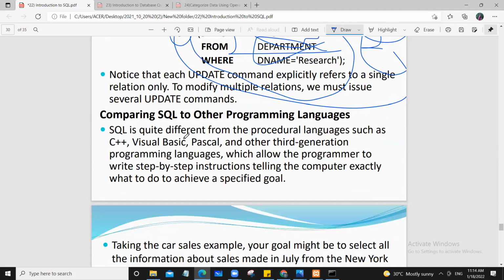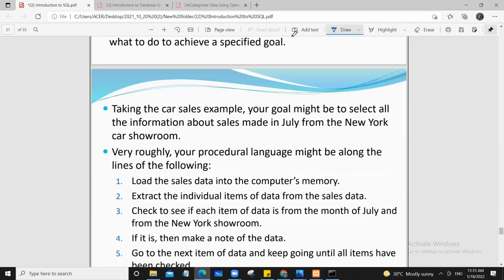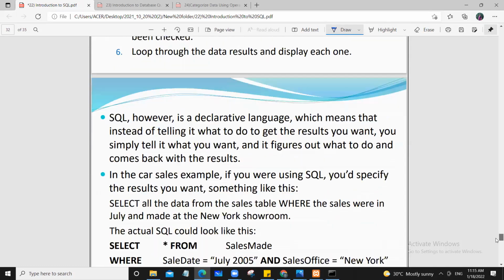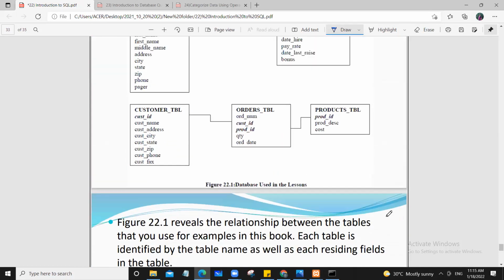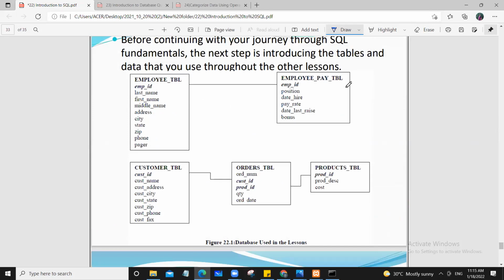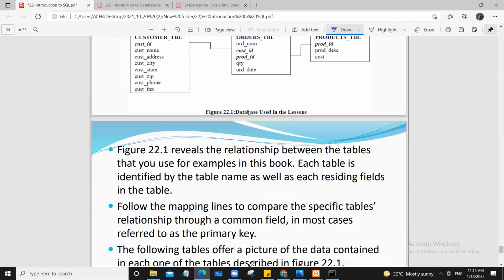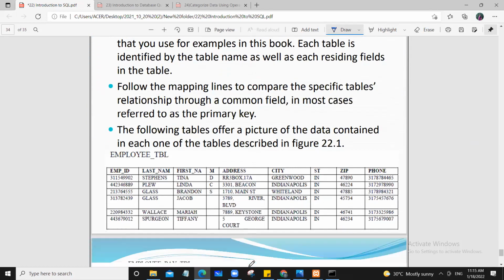Then this is about comparing SQL with other languages. You can go through this lecture note, there is no need to describe this again and again. And this is the database used in this lesson. When we consider the theory lesson, this is the database we are using: the employee table, the employee pay table, the customer table, the order table and the product table. This is available in your book. This is the database you are going to use throughout this lecture series.